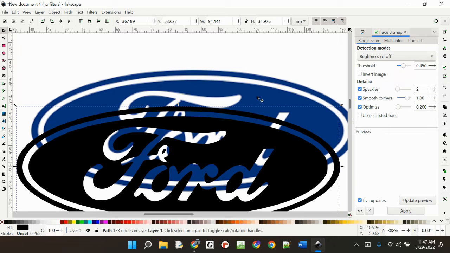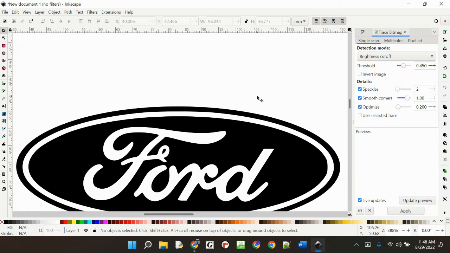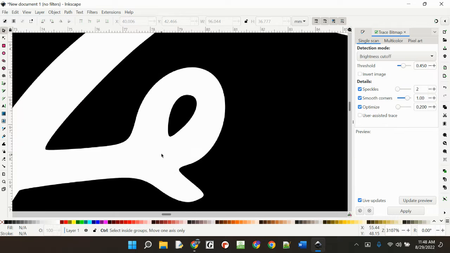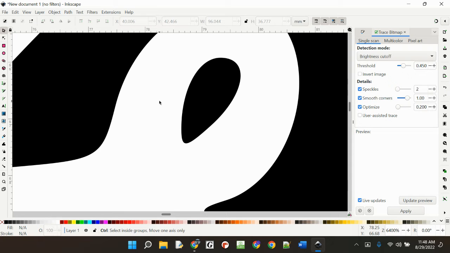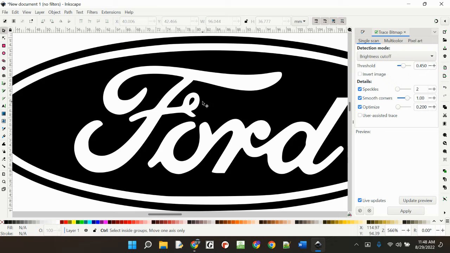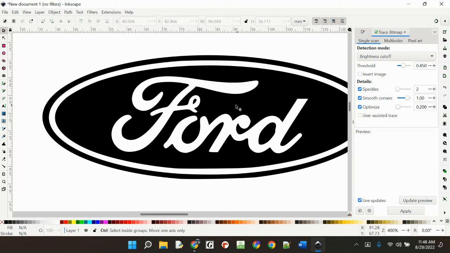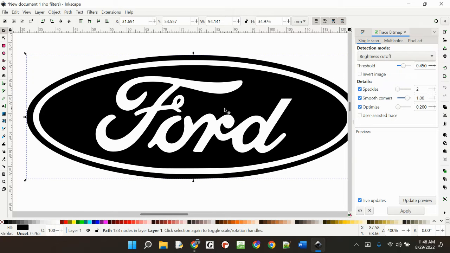Now I'm going to delete the bitmap. We don't want that kept around in Inkscape, but check this out when I zoom in. It continues to be very smooth. It is not all blurry on the edge. So what happened is Inkscape made a path version of that logo.